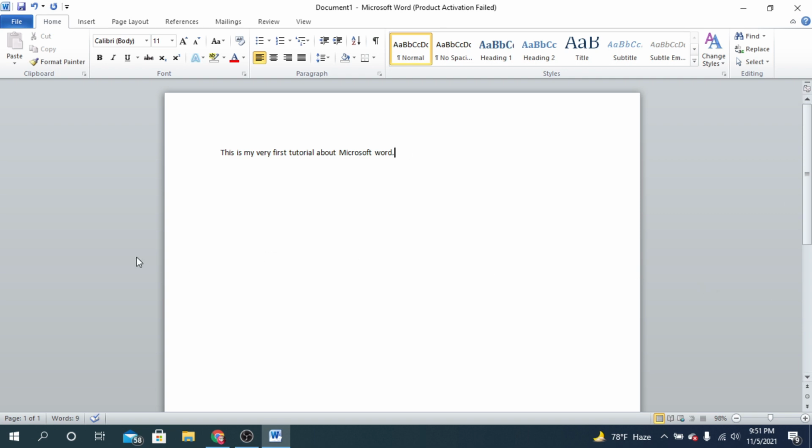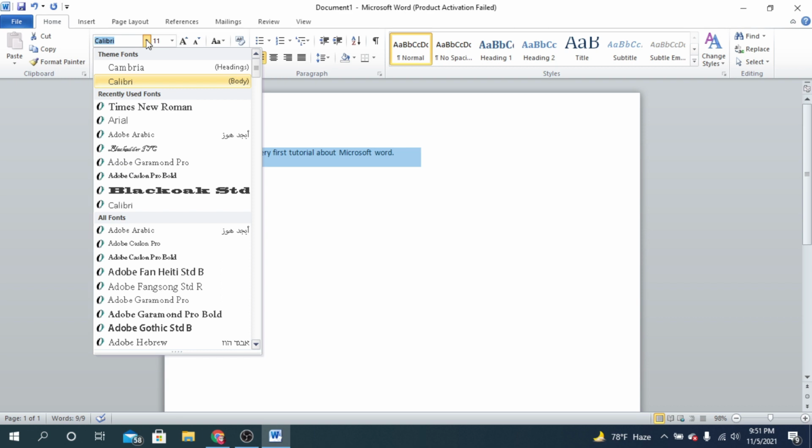So I'm going to show you how you can change the typeface, the style of your font, the font size, and everything else. What you have to do is select the text. Then this is the option where you can see what font style you are currently using. It's showing the font style you are using, and I'm going to change my font style from here. So you can just click here and you can see different options.